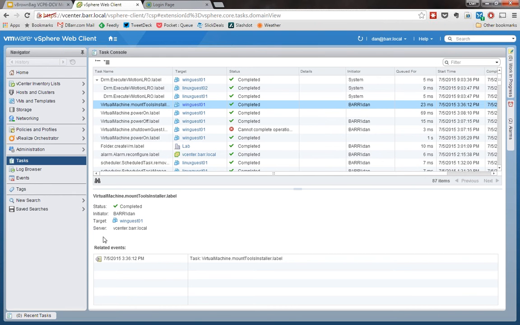Down here we get a little more detail in that we see related events. So here's where tasks and events kind of come together. So doing this task generated this event. And again, I'm not getting the right labeling on here because of some bug. It actually shows up right in the thick client.